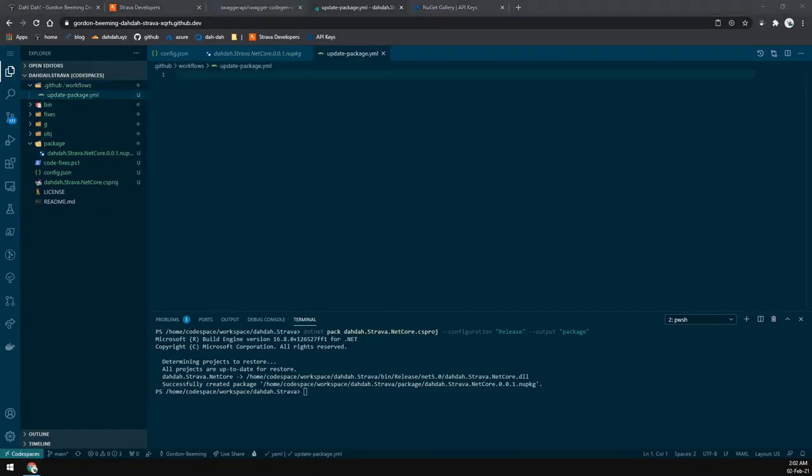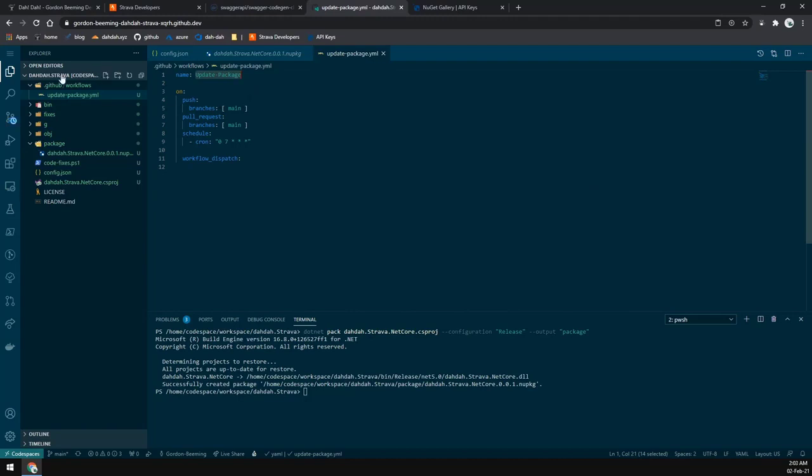Okay, so the next thing that we're going to do is drop all of our steps into that YAML file. So we'll start off with some basics on top. The name of this is going to be update package, the same as our YAML file. We're going to allow this to run on any push to main. Sorry, I keep on saying master, into main. So when there's a push into main, this will run. When there's a pull request into main, this will run.